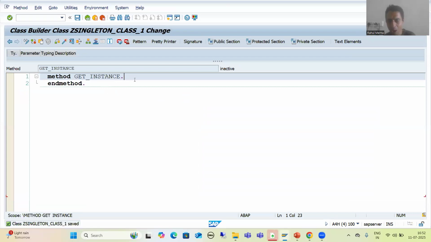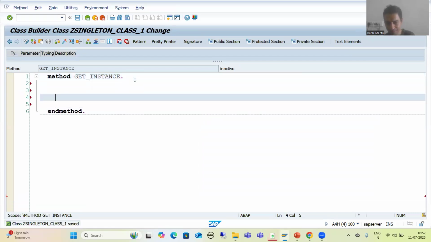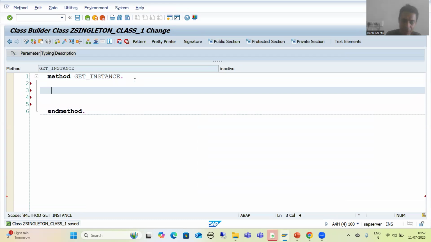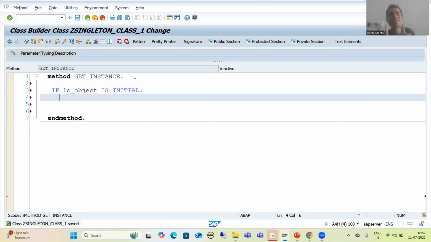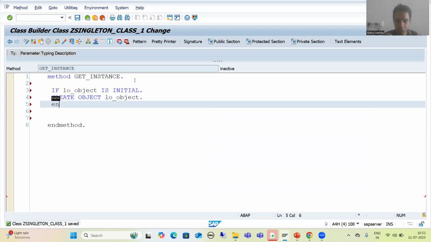Now into this method, I will write the logic. Just see how I'm writing the logic. I'm writing if allo underscore object is initial. It means if the object has not been created, I will write create object allo underscore object. Anyways, just wait, you will understand fully.